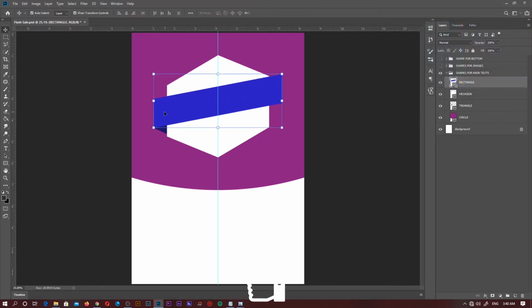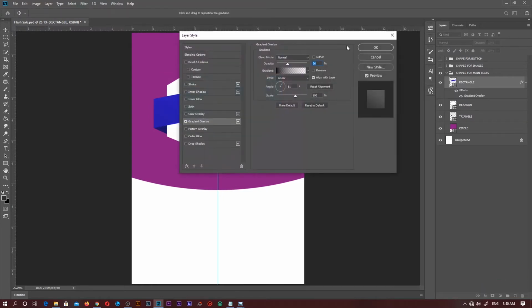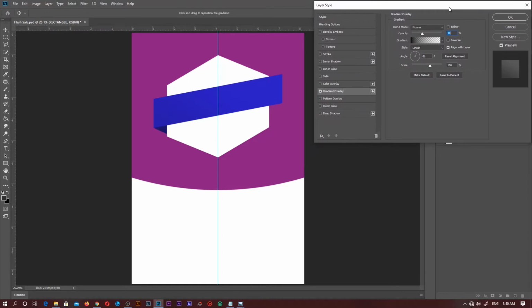I actually want it to be one color fading into the other. So to do that, once the layer is still active, I'll go into the second icon from the left, that is FX or effect, and I'll go into gradient overlay. So gradient, one color fading into another. Then I'll select the gradient option right here.